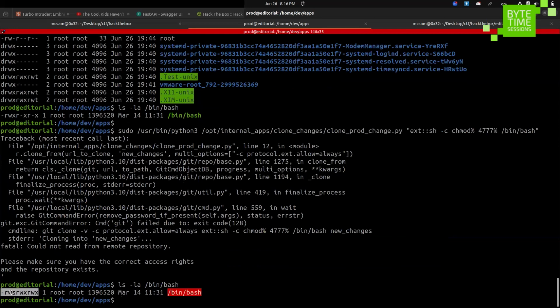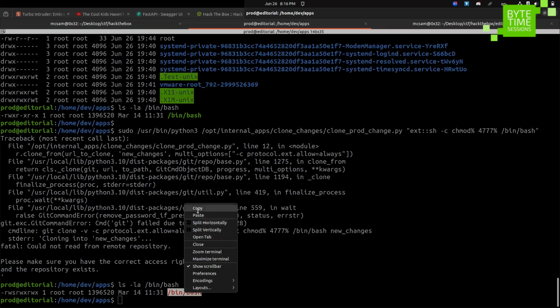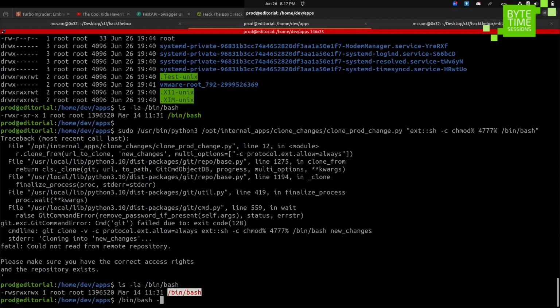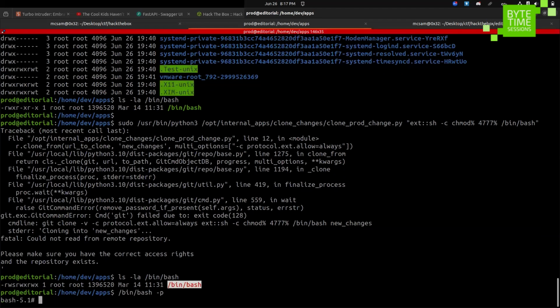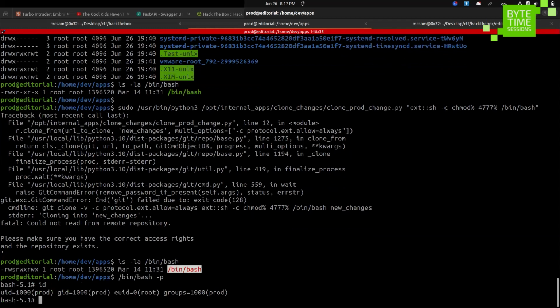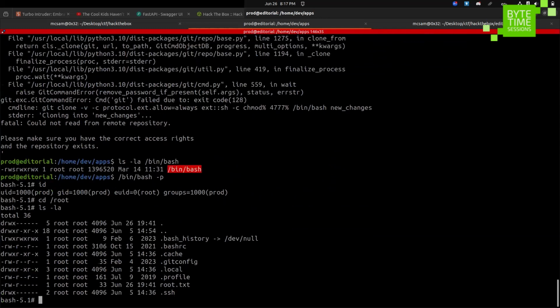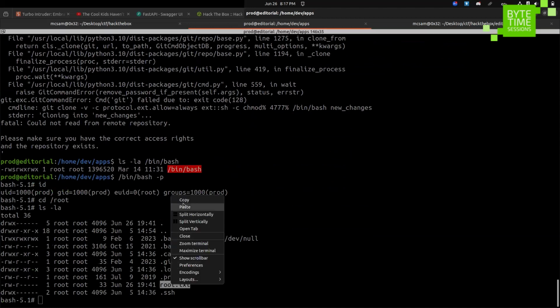Okay, right now you can see an SUID has been set on /bin/bash. So if I run /bin/bash -p, it will put me in another shell that is running as the root user. If I do id now, you can see that the effective user ID is the root user. And then we can cd into the root directory.